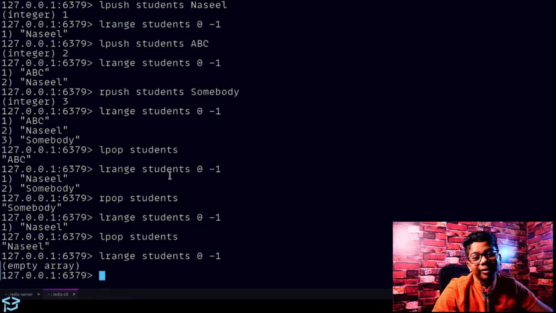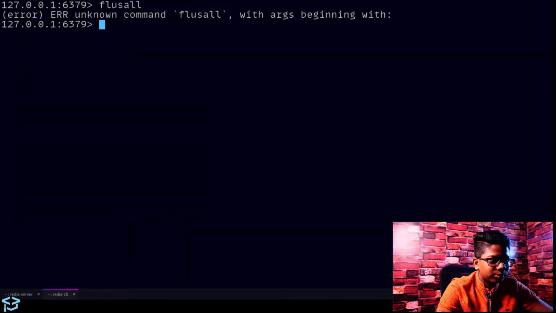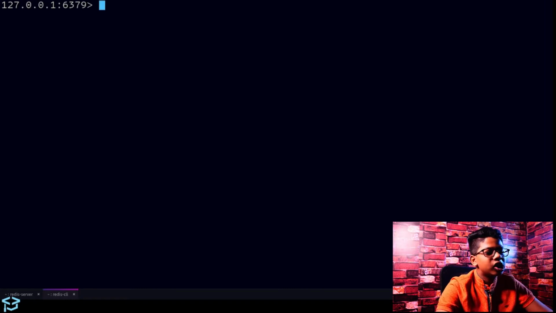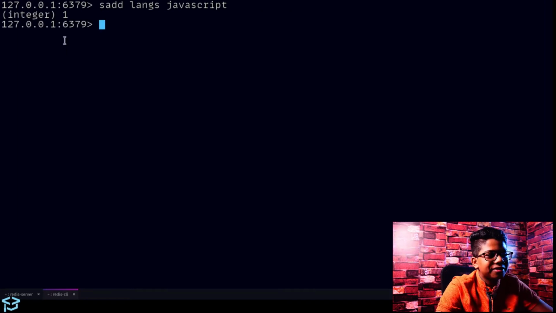Now let's have a look at how we can create a set. So I'm just going to clear the screen and let's just FLUSHALL once again. Hit enter, so everything's removed from the database. Now let's create a set. For doing that, we use the SADD command, which means we're adding something to our set. It's kind of like creating the set if you don't have anything in it. Next, we're going to give the key, for example, langs for languages, and for example, we could have JavaScript, hit enter, and you see integer 1.